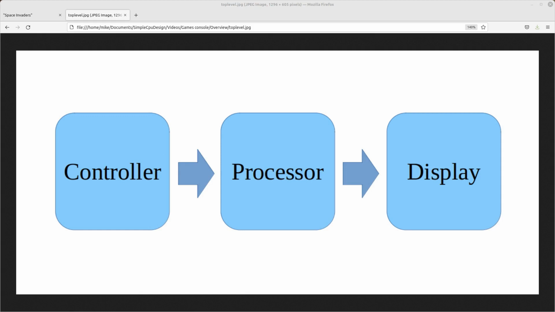You need a controller so the user can interact with the game, you need a processor to process those signals, process the game logic, generate the graphics, and then send that to the display so the user can see it. So these are the three things that we need to design, and that's what we're going to look at in this video. So we're going to give an overview of these three main building blocks.